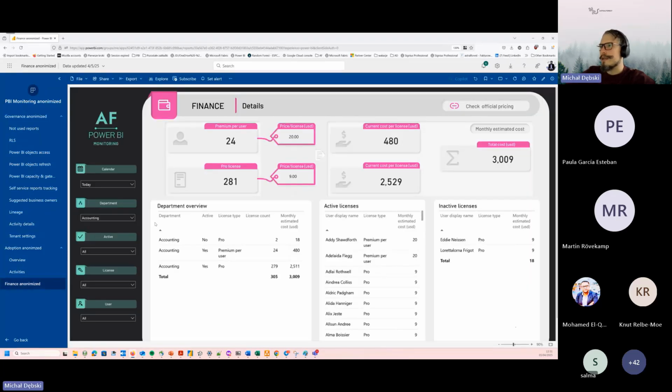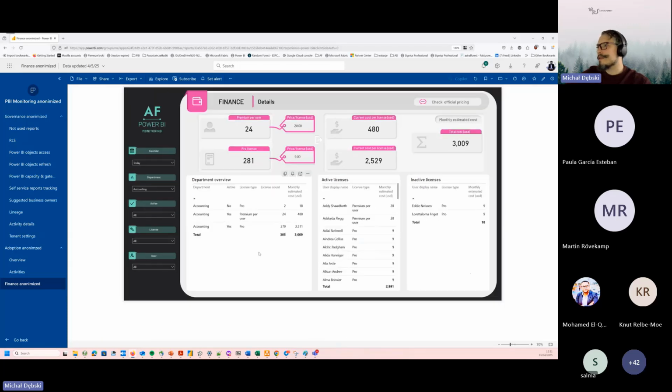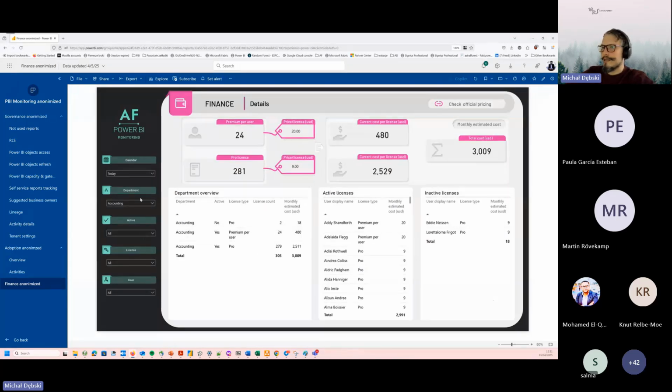Last but not least, this is a small report page about the finances. Here I selected the accounting department. Once again, the departments you can get from the Graph API. On the department level, you can see how many active users you have, what kind of license type, how many licenses there are, and how much you pay for them. This also helps you identify inactive licenses. For example, here you can see that those users were not using Power BI actively, so you can make a saving of, wow, $18.